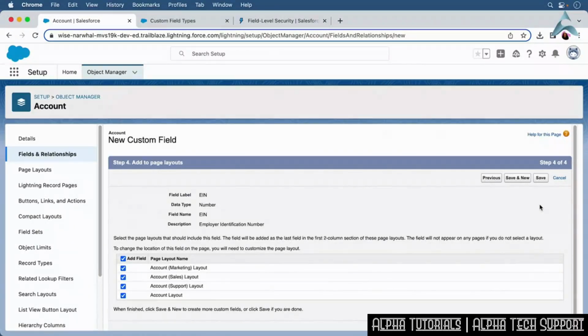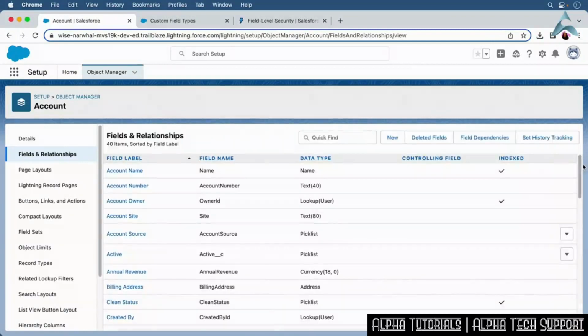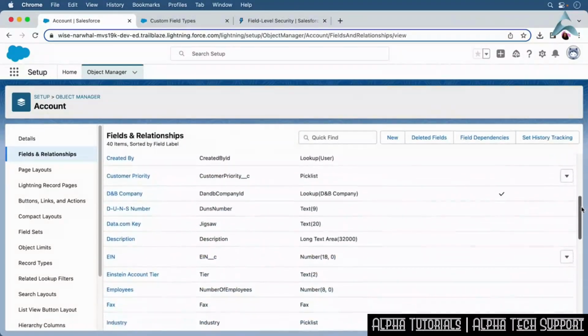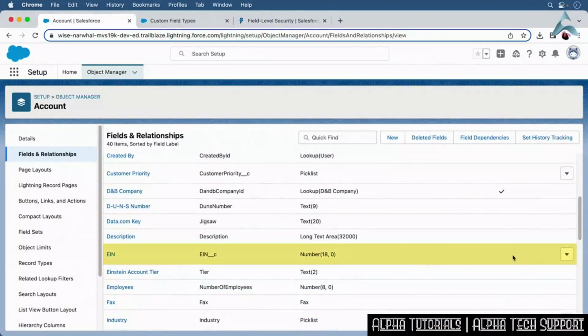Select Save, and it will take you back to the Fields and Relationships page. You'll see that our new field was created by scrolling down on the Accounts page. And with that, we've now created a custom field. As always, don't forget to use a sandbox before deploying it into production.